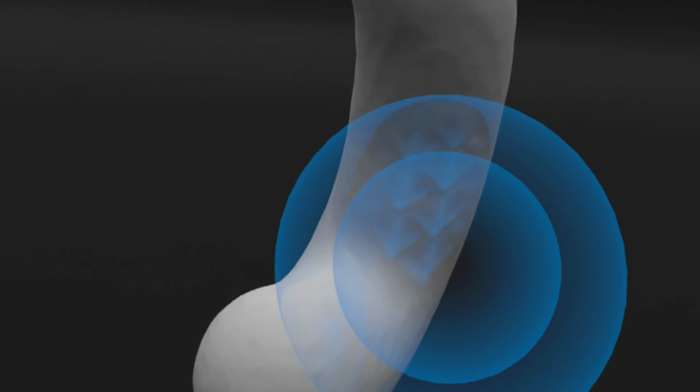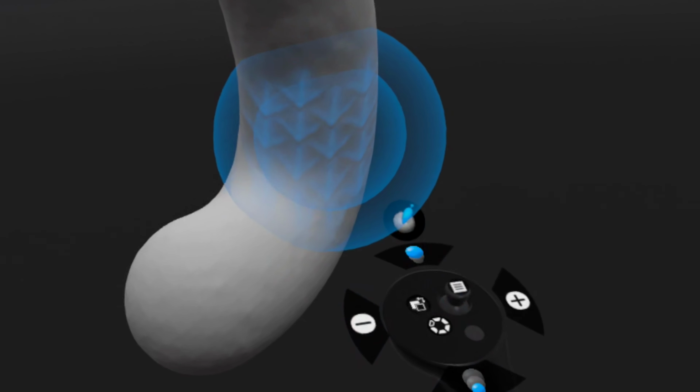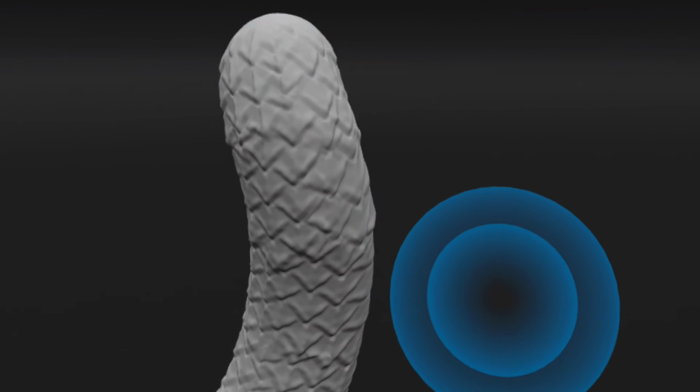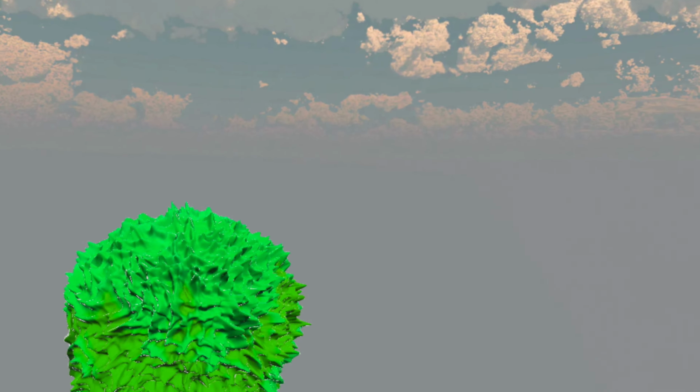I guarantee if you take the time to learn how to do your own Alpha Masks, your experience in 3D modeling is going to be much more enjoyable. And you're going to be able to create things that look much more interesting, so it's more than worth your time to sit down and learn this.